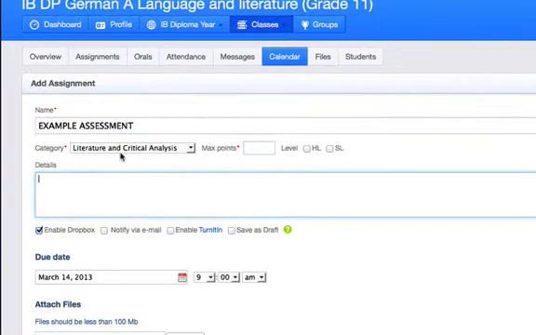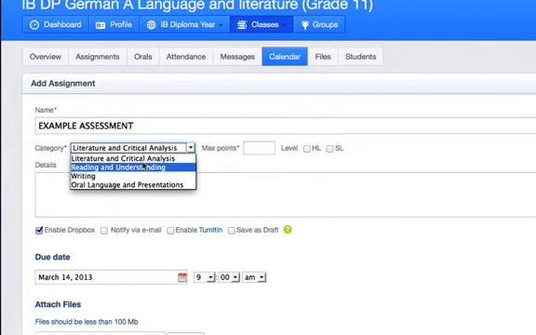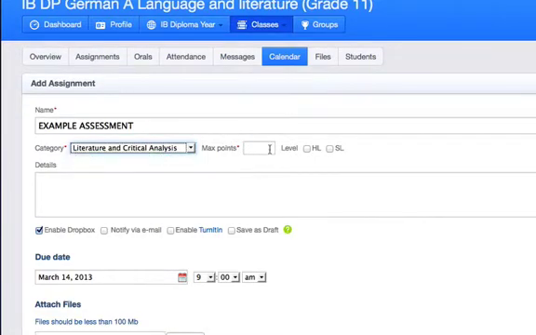I'm then going to choose a category for that assessment, and recall that each category is weighted differently. I'm going to apply a maximum point value, and this is your raw point value. So in this case, I'll create an assessment that is worth 30 points. I will designate whether it is for higher or standard level. Now, if your course only has higher level students, then you may not see this, and the same goes if your course only has standard level students.